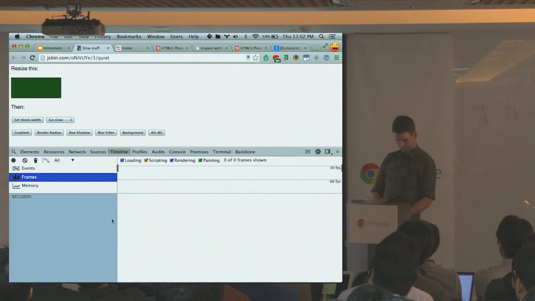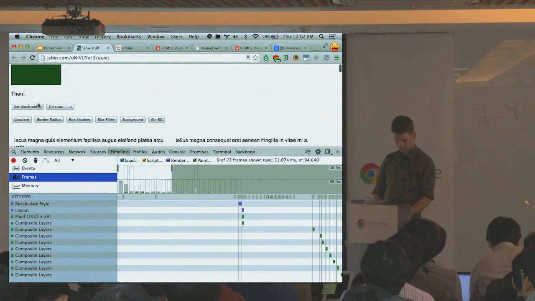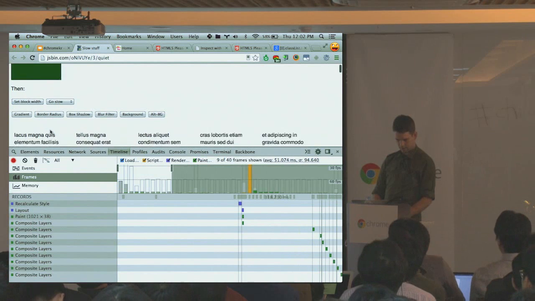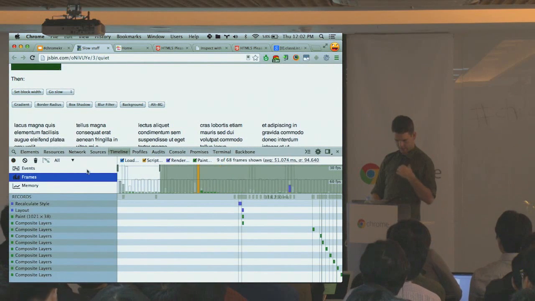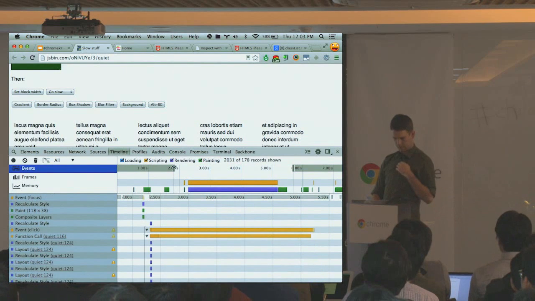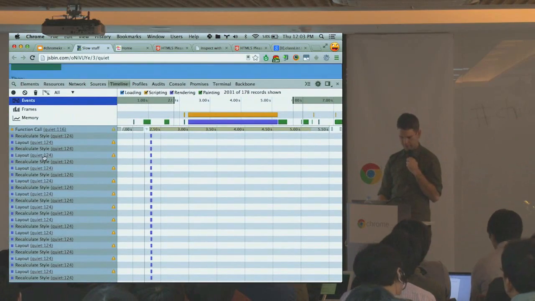Let's open up the DevTools. First, I'll turn off these guys. And I'm going to start a timeline recording and set that block width. Ooh, OK. So here you can see that big pause, that big chunk, after I clicked.